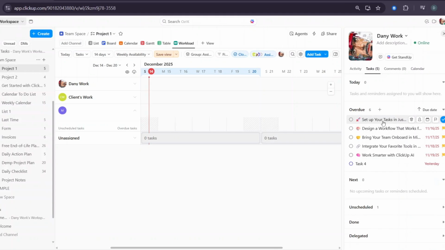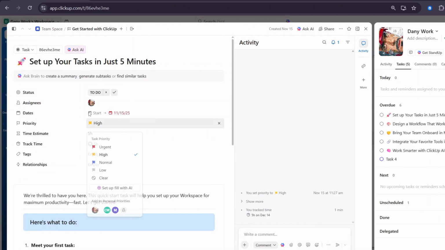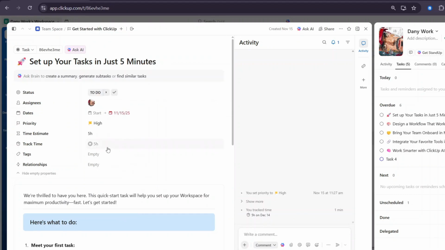Once you've completed these steps, review the indicators that show when someone is overloaded or underutilized. From there, you can reassign tasks, adjust deadlines, or redistribute work more evenly across the team. After that, you should be able to monitor team performance clearly and make smarter decisions without interruptions.